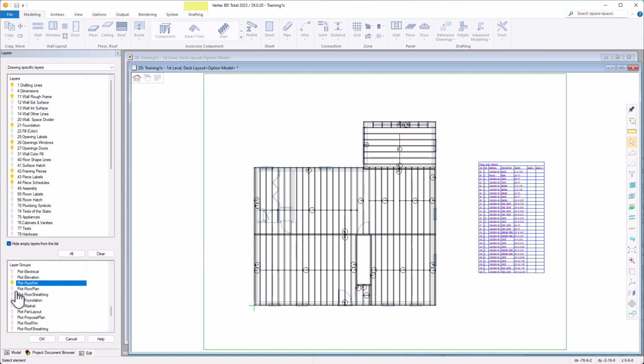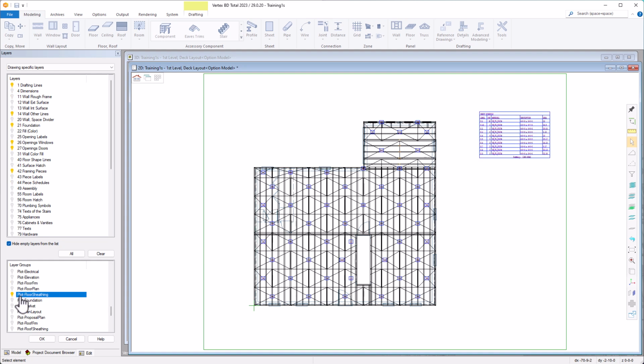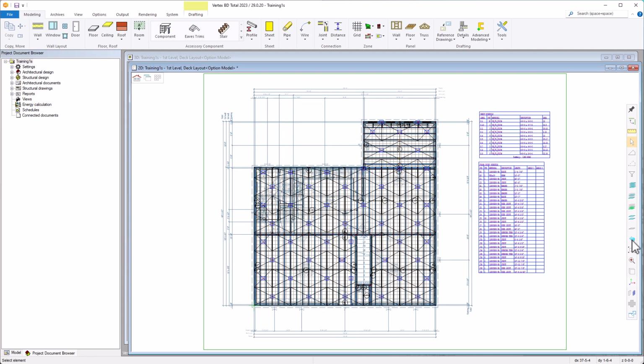Now if we go back to the Layer Group window and select Plot Floor Sheathing, now only objects that pertain to the sheathing layout are visible. It turns off the labels and schedules for the joists, but it retains the sheet schedule. By using plot groups, you can create different drawings from one layout. Let's go back to the floating toolbar and select Restore Default Layers, and switch back to the second level deck layout.